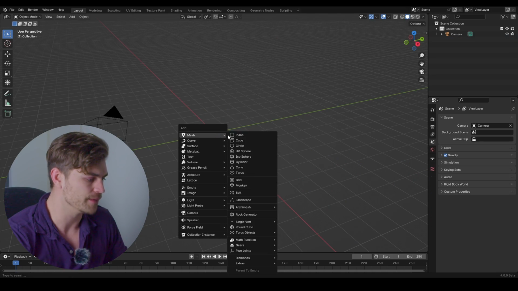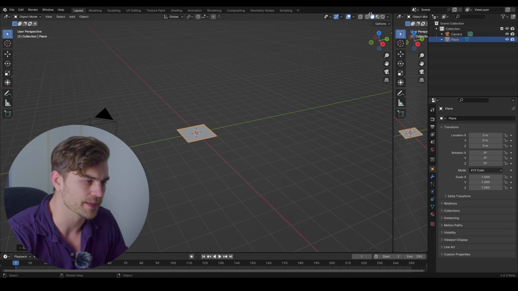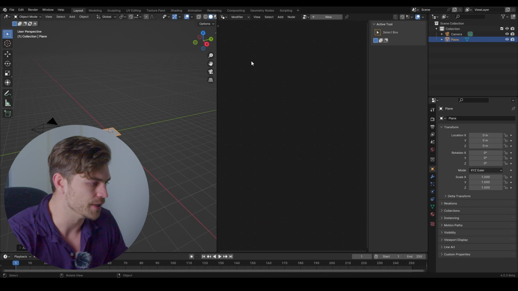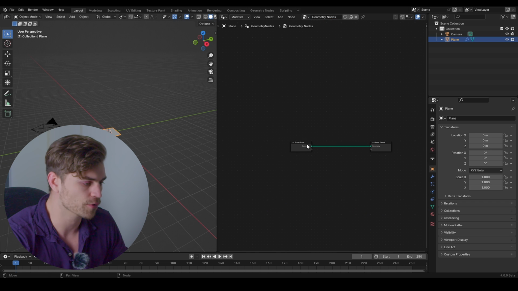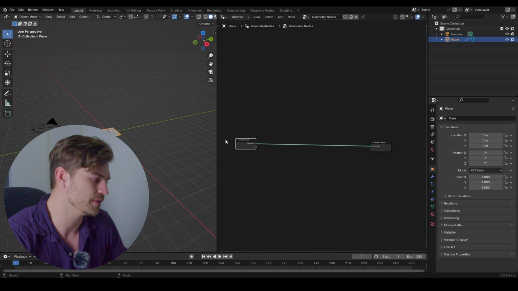So let's get started. I'm going to delete all of this, add in a plane, then open up a tab right here and go to the geometry node editor. Now press N to remove this, press New, and we have group input and group output. Our group input is this plane.